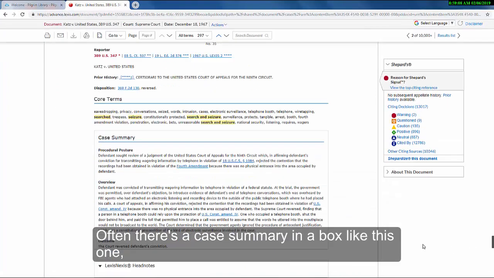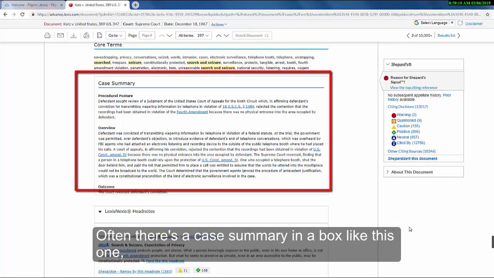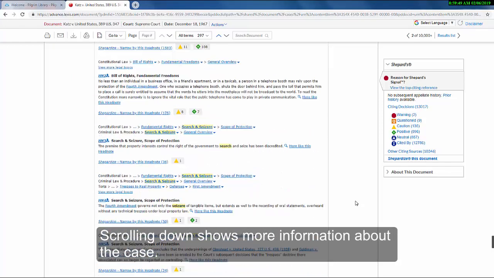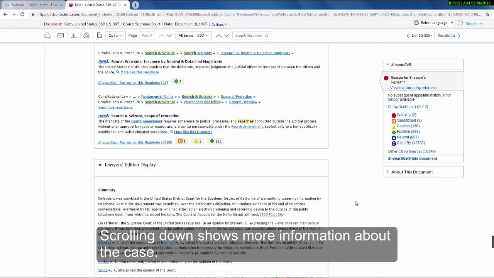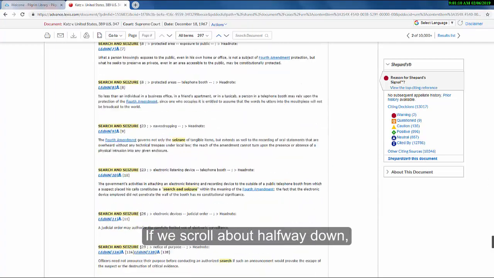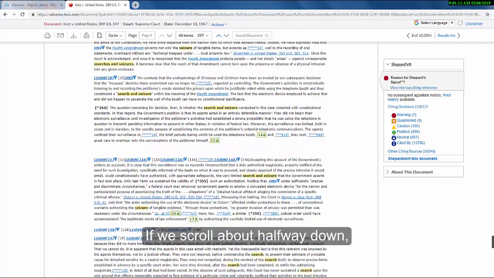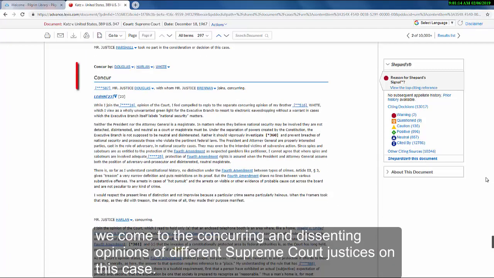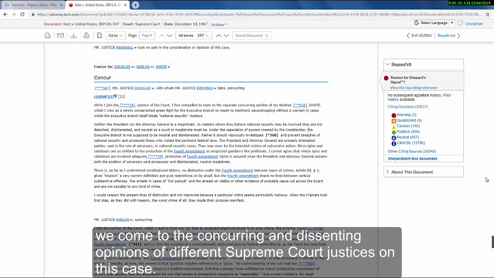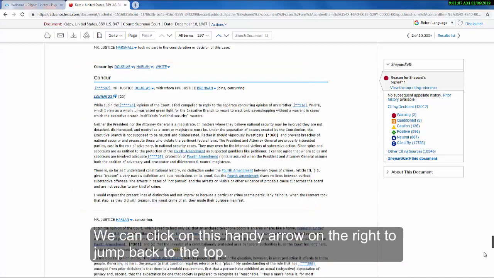Often there's a case summary in a box like this one, which is helpful. Scrolling down shows more information about the case. If we scroll about halfway down, we come to the concurring and dissenting opinions of different Supreme Court justices on this case. We can click on this handy arrow on the right to jump back to the top.